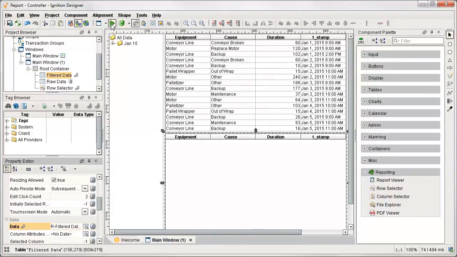If we put this into preview mode, you'll see that the row selector is grouping our data by month and year. We can drill down to day, and it's based off of the T-stamp column here. We can also drill down to each hour. Let's take a look at how the data is being filtered.